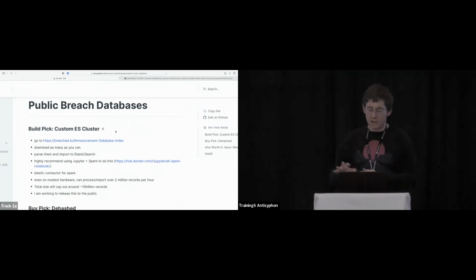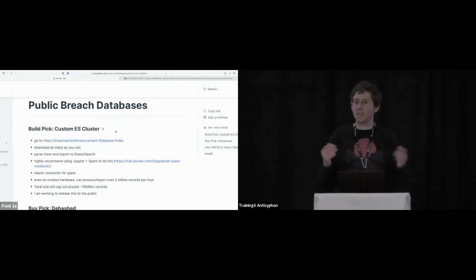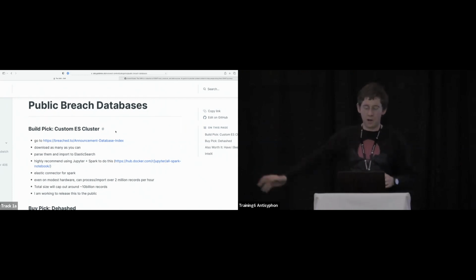My personal choice would be to build a custom Elasticsearch cluster for this. I think that you can get, here I linked, you can go to breach forums, you can download terabytes of data. They're not that hard to parse. You can import them into Elasticsearch, and I would recommend using Spark or Jupyter to do that. So this is complicated. I want to work more to build an actual guide doing this.